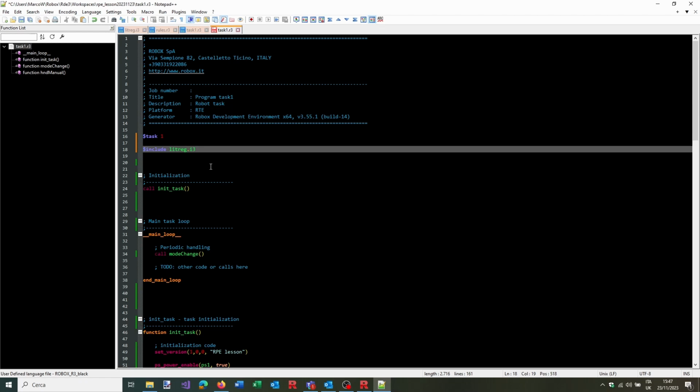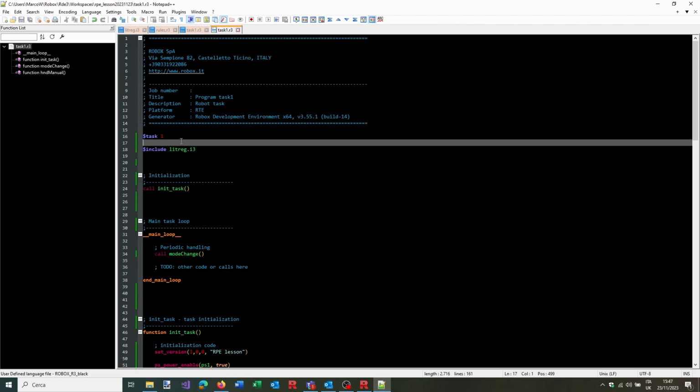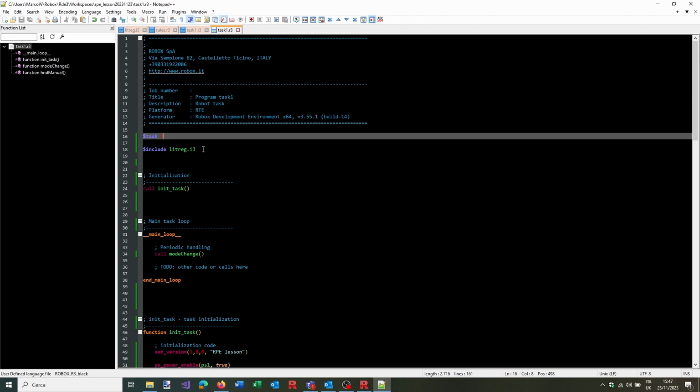As you can see, I'm not using this kind of character, the double quotes. That's because it's not necessary. I could use it if I want to specify normally some kind of path. But since this file lies in the same folder as the task one, we can just call it like this.